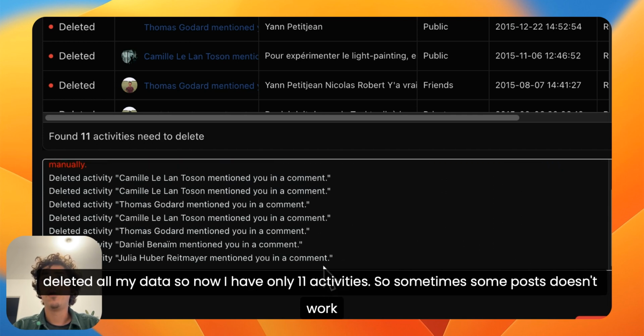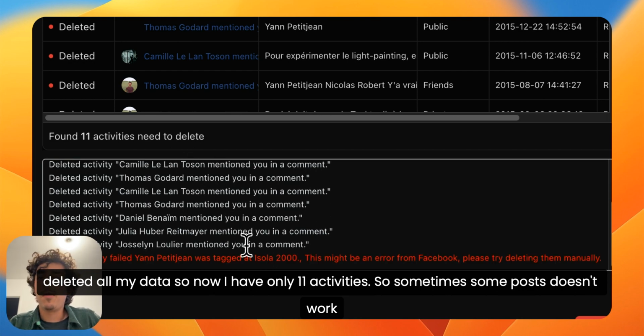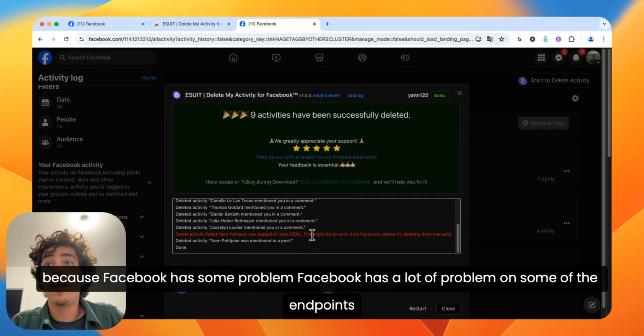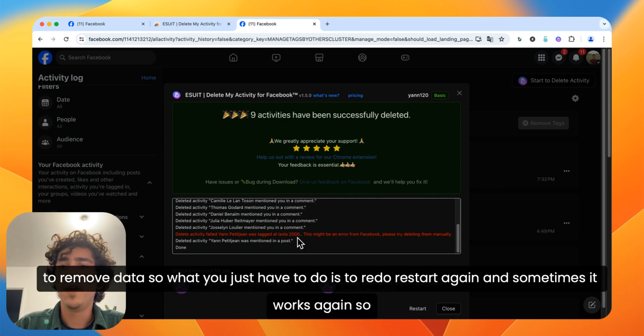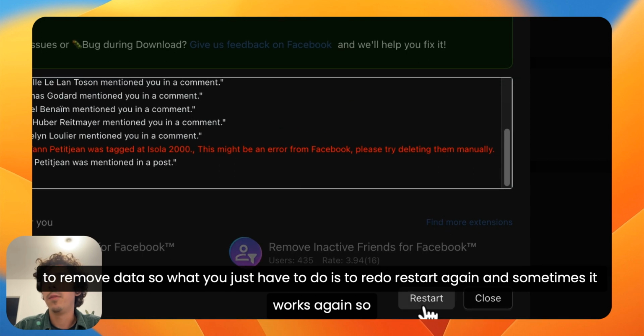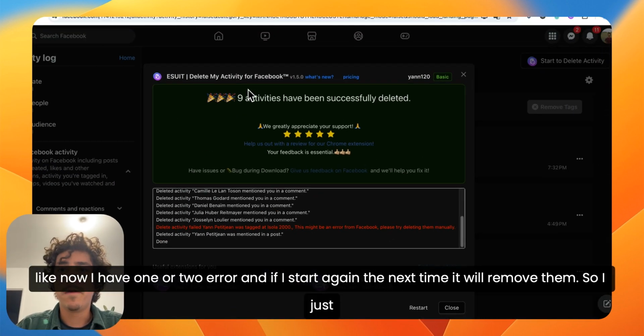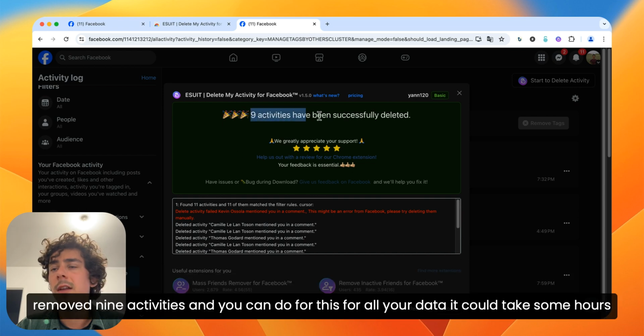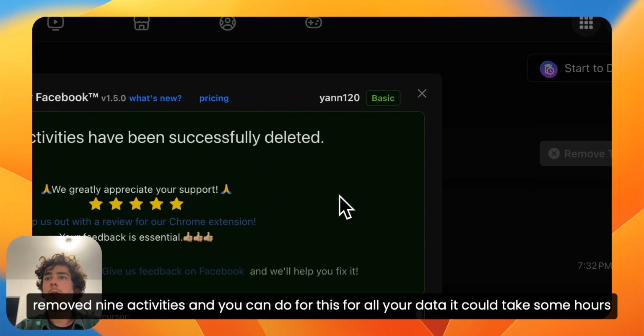So I mostly deleted all my data, and now I have only 11 activities. Sometimes some posts don't get deleted because Facebook has problems on some of the endpoints to remove data. So what you just have to do is restart again, and sometimes it works. Like now I have one or two errors, and if I start again, the next time it will remove them. So I just removed 9 activities, and you can do this for all your data.